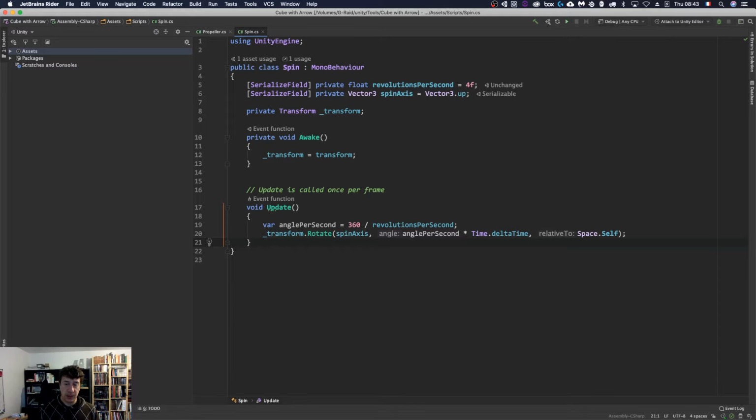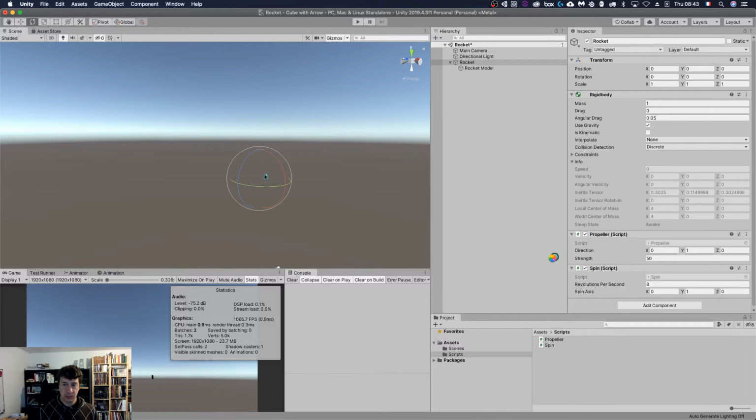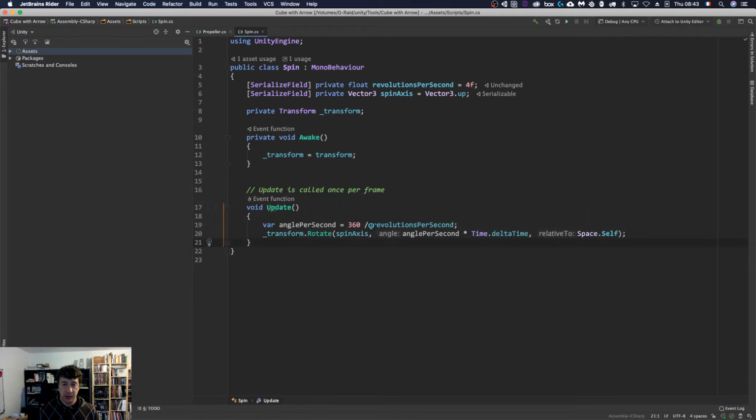Around the spin axis, which is the up vector. Angles per second multiplied by time, no, delta time, relative to self. This is weird. I should have 8 revolutions per second. Oh, no, no. It's not that. Angle per second is multiplied by revolutions per second. That's why. Okay, my bad.